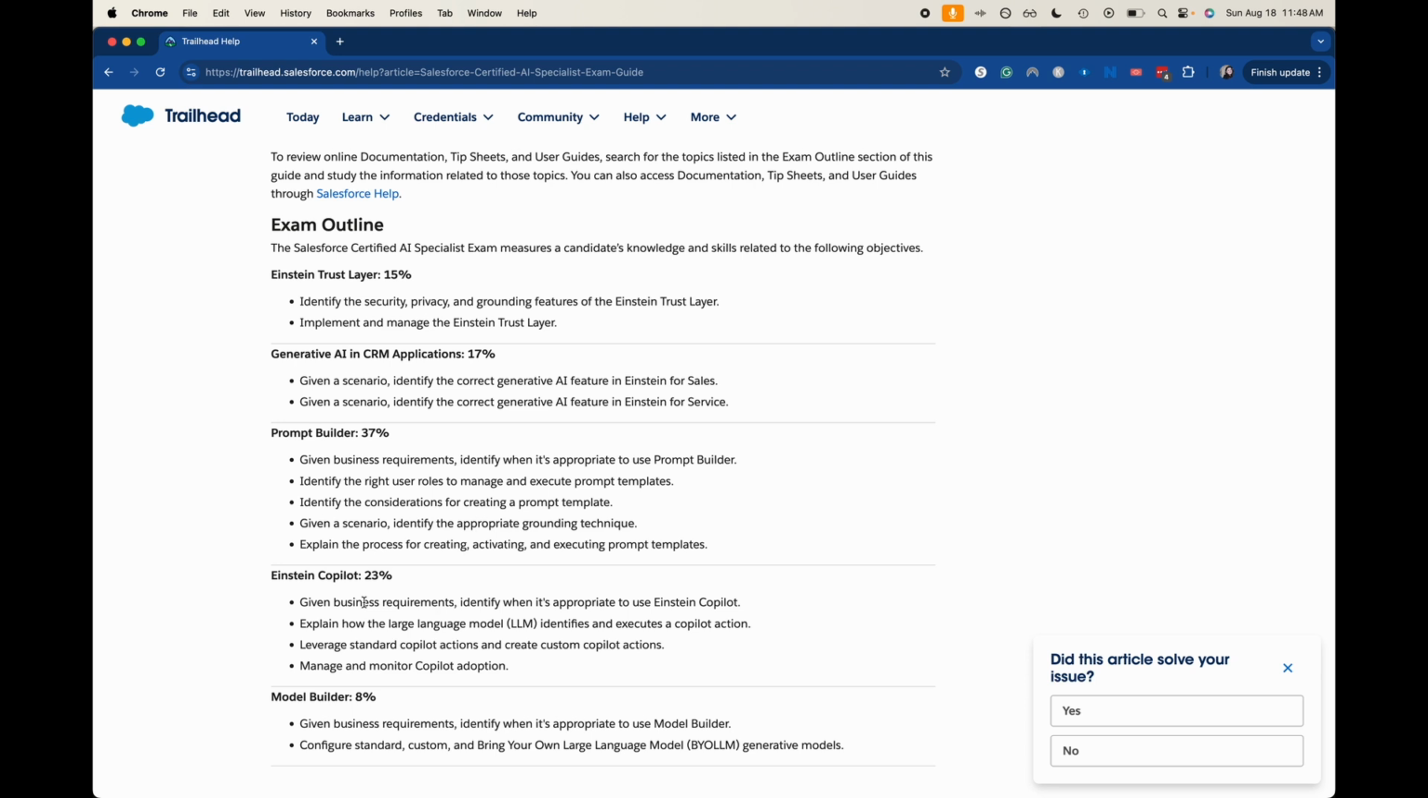All right, and then at 8%, you will be doing a model builder, so creating a model, identify when it's appropriate. So a lot of this is going to be, hey, you're given this scenario, when would you want to use which tool? So it's probably going to give you prompt builder, Copilot, model builder, when do you use which in the specific business scenario? And it's going to pin each of these things against each other. If you've studied, it should be a fairly easy question. If you haven't studied, then you'll be very confused. And a lot of Salesforce exams are like that.